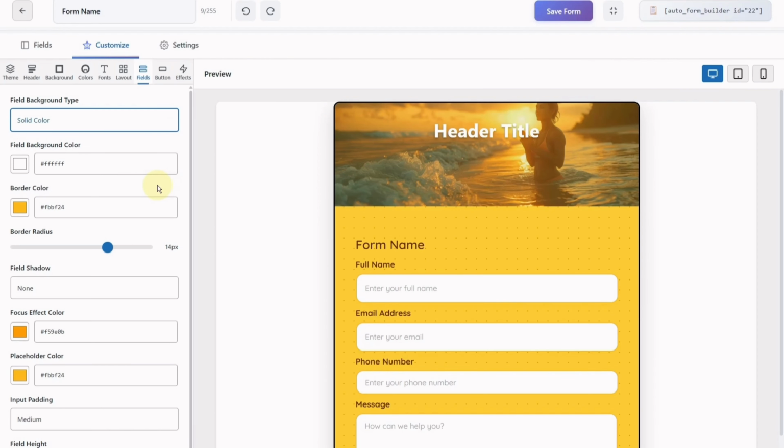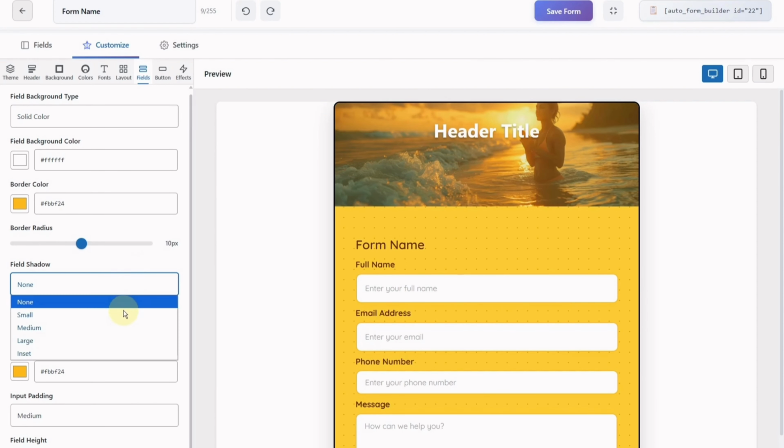With solid color, you pick the background color for every input field, set the border color, and adjust the border radius to control how rounded the field corners are. You can also add a field shadow for a subtle lift effect. Then there's the focus effect color. This is the color that highlights the field border when someone clicks into it. A small detail that makes your form feel interactive and responsive.